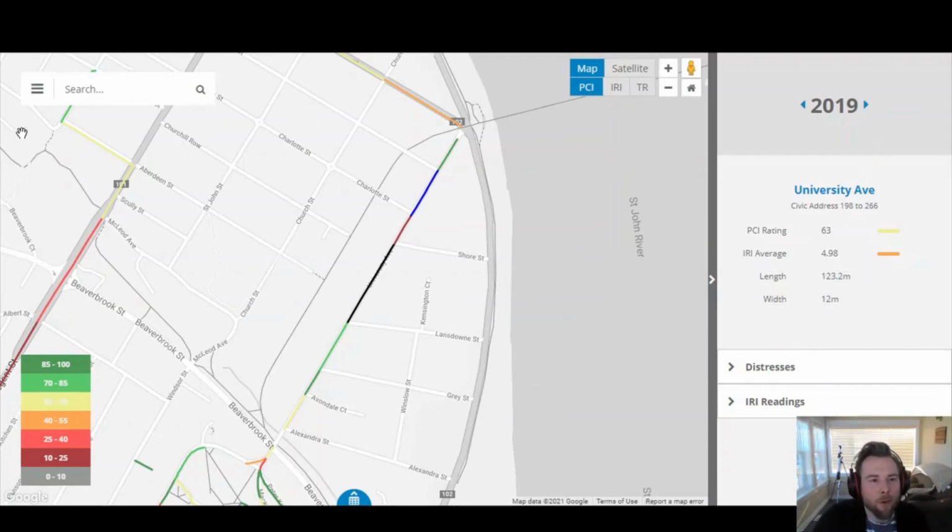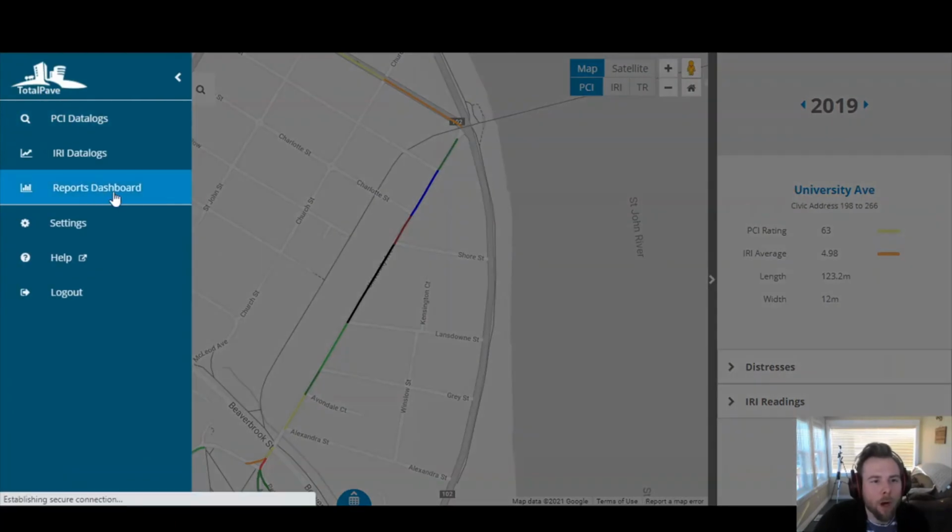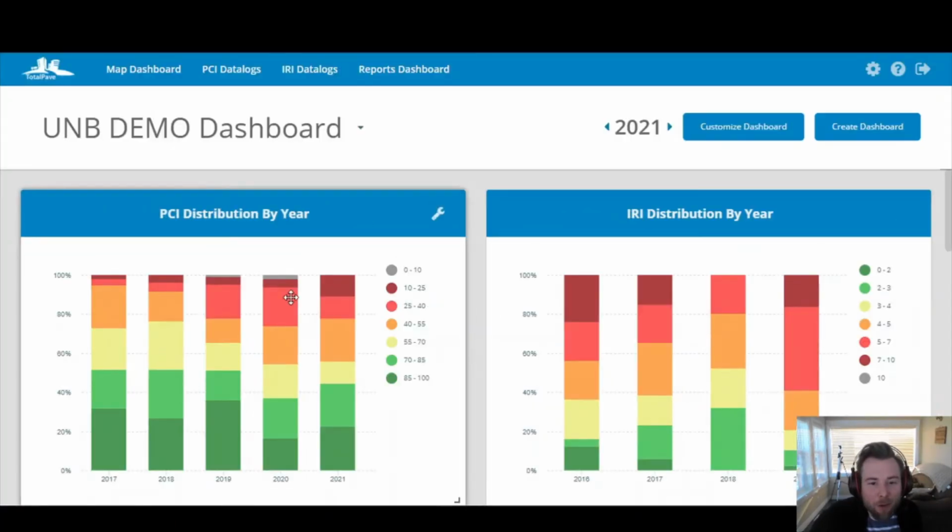To take a look at this historic data, I'm just going to jump over to our reports dashboard. Thanks to our static line segments, we have an apples to apples comparison, so we're easily able to see the progression of our network over time. As we can see here, we can see the progression of PCI over the years as well as the IRI over the years from our network data. All this historical data can be used to compare year to year or segment to segment like we did earlier, and we can be confident in the historical relevancy of it based on the fact that we have static lines year to year.